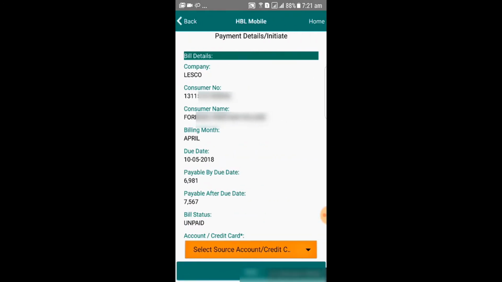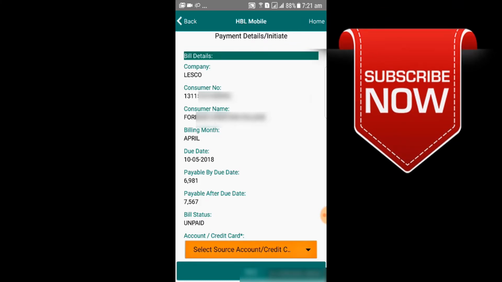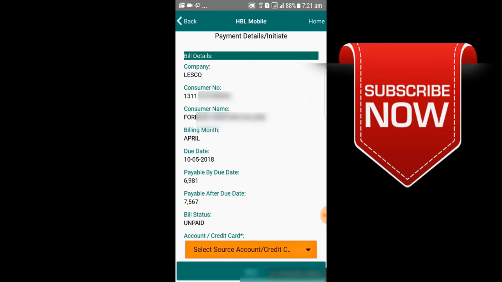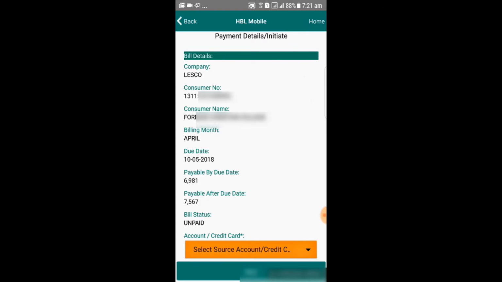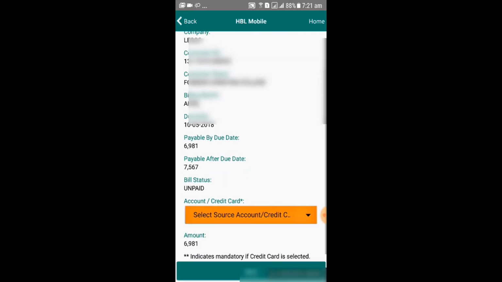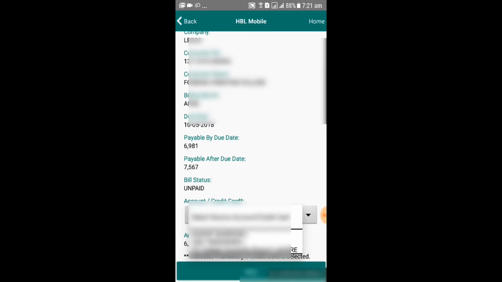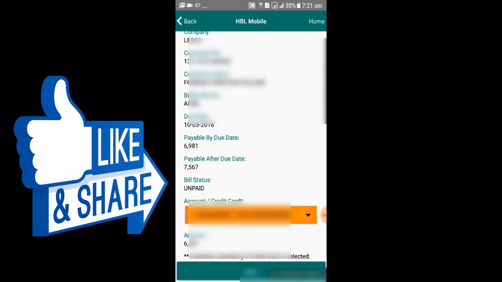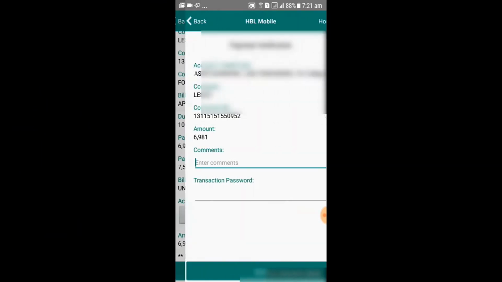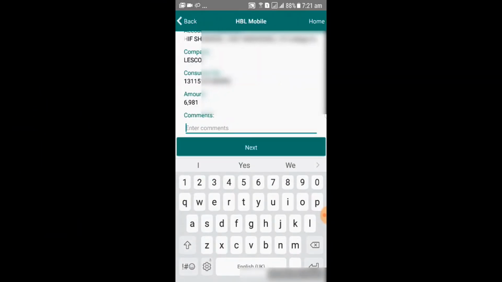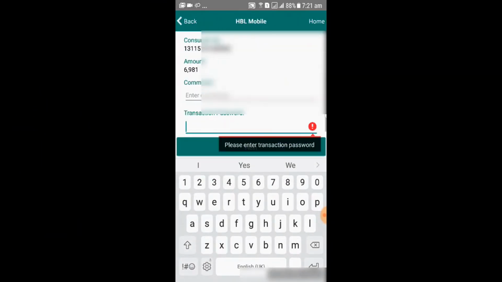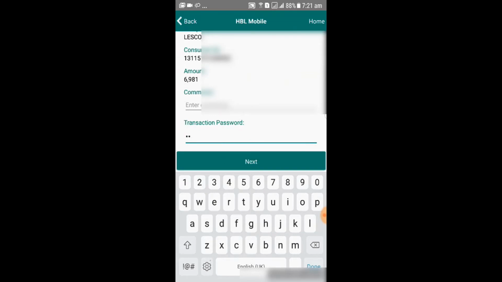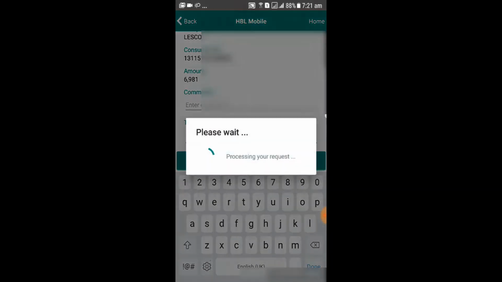And you will get the payment details like company, consumer number, billing month, due date, payable by and after due date, and bill status. After confirming the payment details with your bill, select the account type from the drop-down menu, click Next. Enter comments if you want any, and then enter the transaction password, and hit Next.